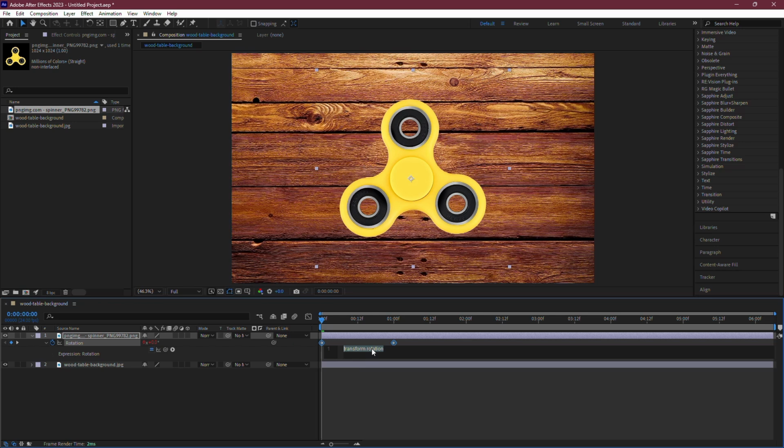In the expression editor, type the following code: loopOut(). This expression tells After Effects to loop the animation continuously using the keyframes you've already set. After typing the expression, click anywhere outside the editor to apply it.